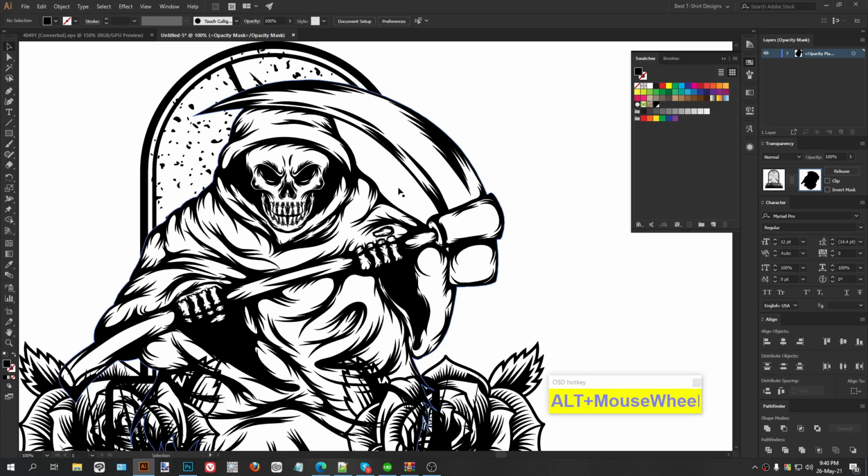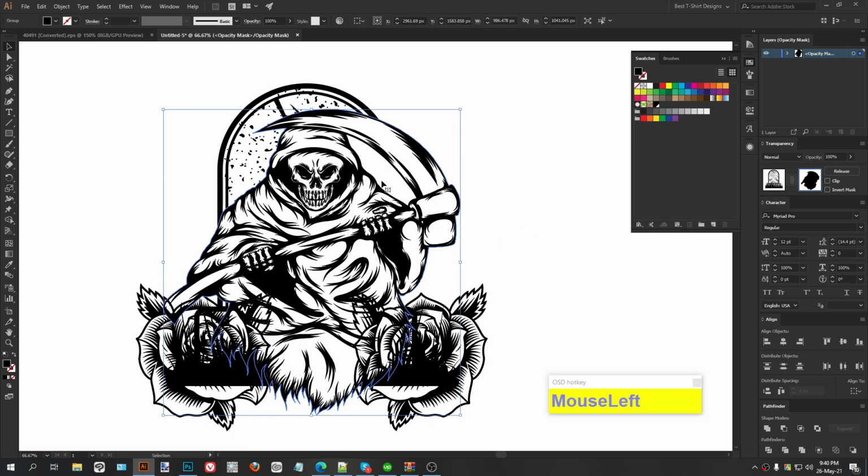Like you can see, this area should be visible, like the tombstone from this area should be visible, and whenever we are making it merge and unite, that makes it a complete one single shape. So that is the problem.